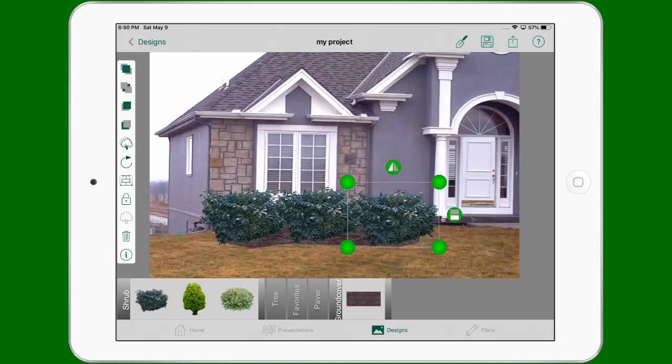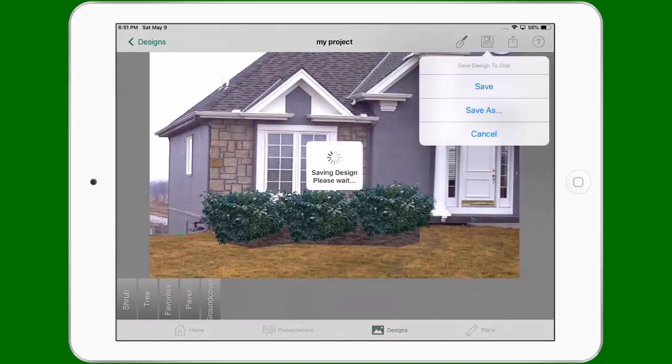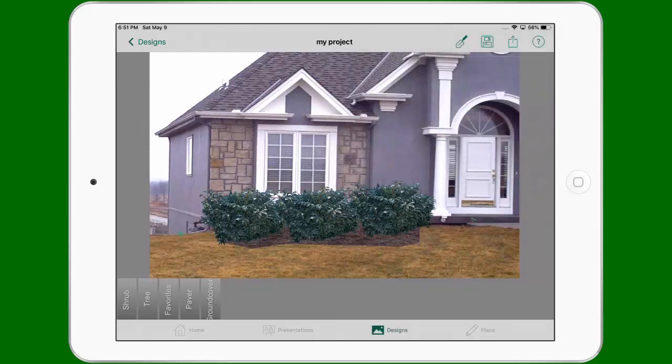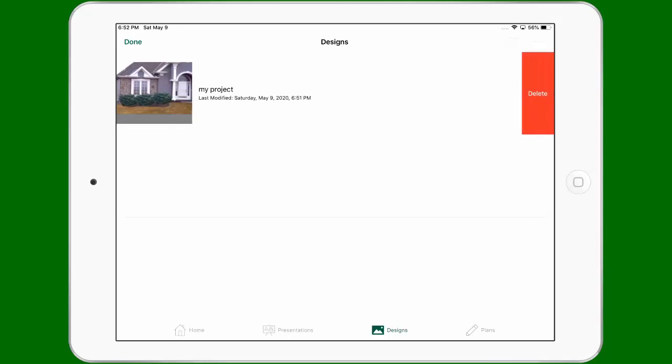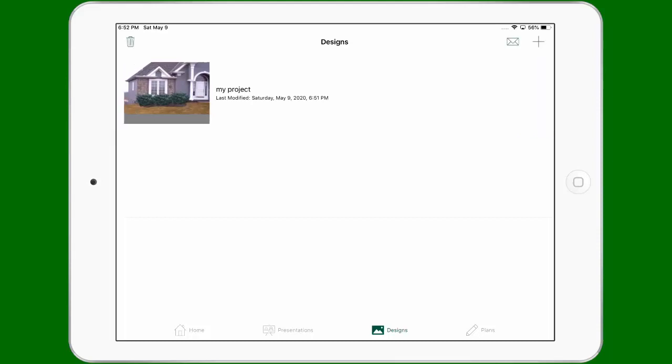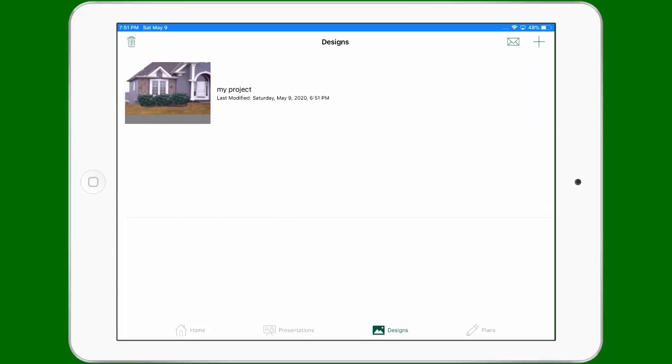Now once you're done, you can hit save. It should save your design, and then you can hit designs to go back to the designs page, and you will see your project listed there. Now if you wanted to delete a design, you can tap on the garbage can button on the top left corner. You will see a red circle there. You just tap on that, and then over on the right, you tap on delete. In this case, I'm not going to delete it. I'm just going to say done. And that's pretty much all there is to it on how to get started with the Pro Landscape Companion app.